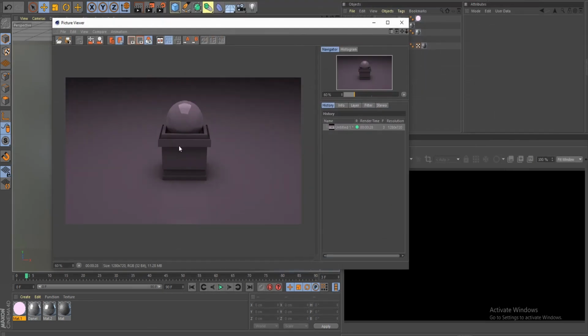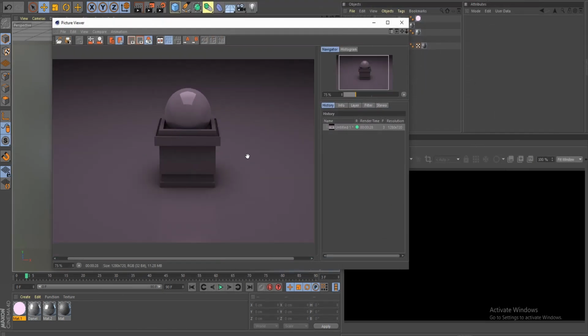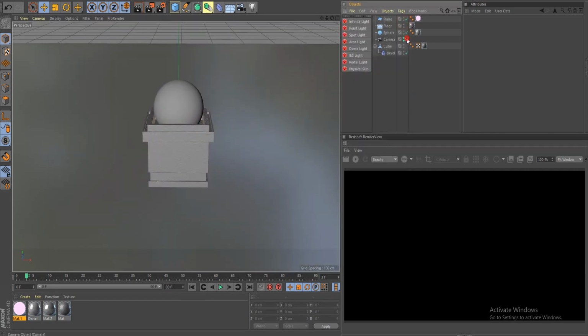So as you can see, guys, the render just finished, and this is what it looks like. We're getting nice and soft shadows around our objects, and it took about 28 seconds. So now let's set up more lights.